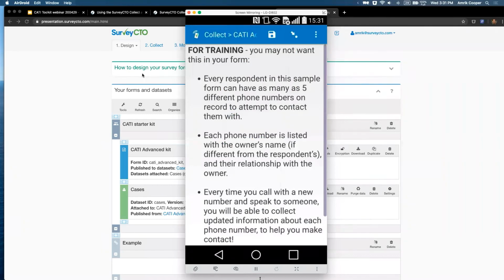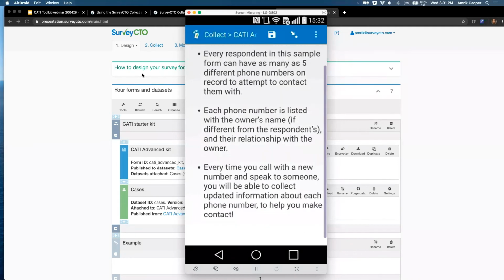This explains that in the system that we are proposing, every respondent can have as many as 5 different phone numbers, which you can try and contact them on. You can also collect phone numbers as part of the process of trying to contact respondents. You can also collect information about the phone numbers that you have, about who the owner of the phone number is, if the owner is different from the respondent. So all of that can be tracked inside our proposed system.